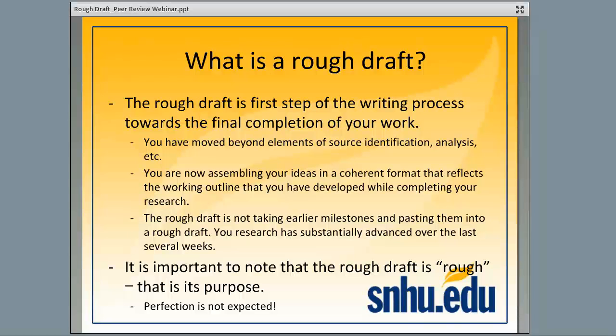Now, in the form of the rough draft, you have that opportunity to pull all of these ideas together. You have this opportunity to submit a rough draft to show your instructor where you're at this point in time. And as I referenced, this is the first time they have that ability to see your completed work together. What's important to note is that you've moved beyond those piecemeal approaches between source identification, analysis, the thesis statement. All of that is now coming together. You're assembling your ideas in a coherent format that reflects the working outline that you've developed while completing your research.